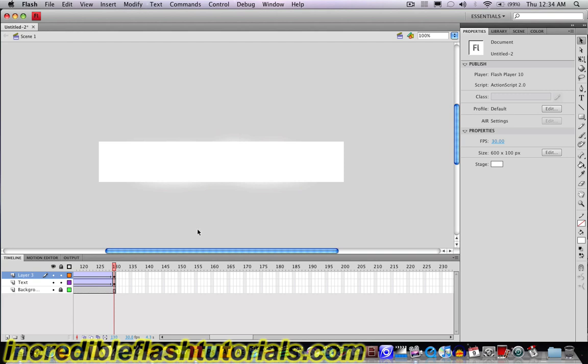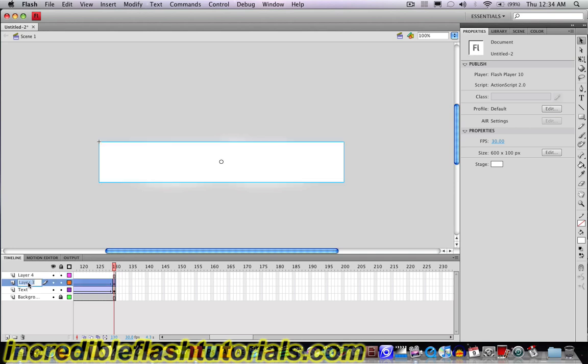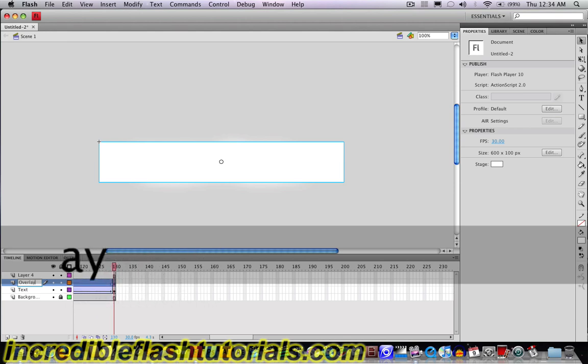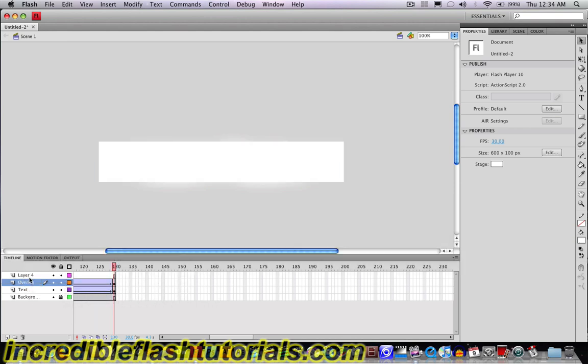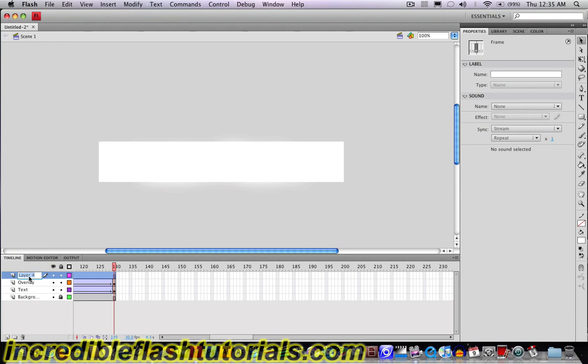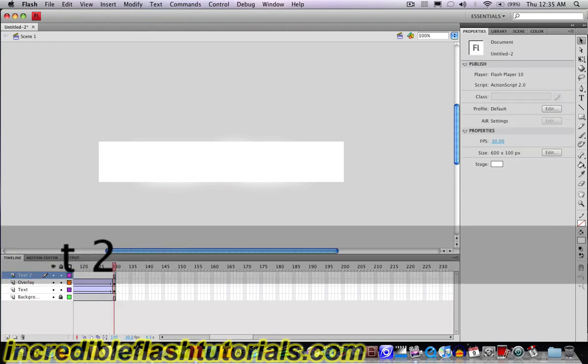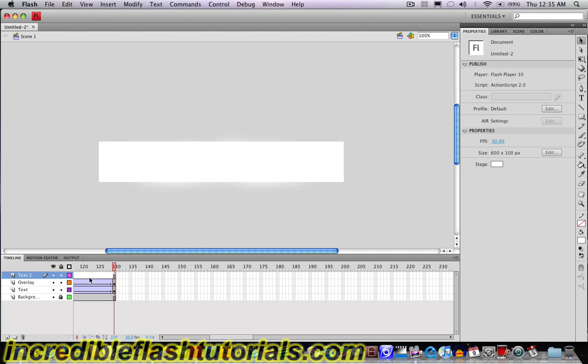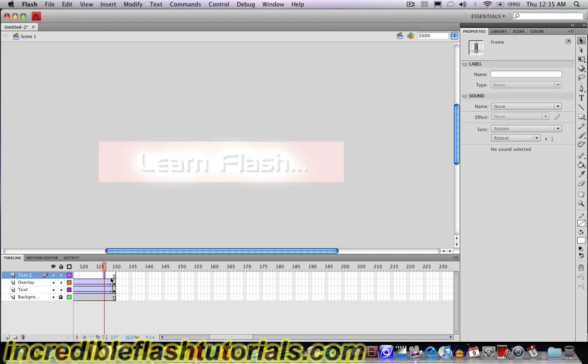Now we are going to add some more text. So I'm going to create a new layer. And before I continue, I should actually name this layer as well. I have a very bad habit of not naming layers, and I apologize for that. I'm just going to double click this third layer and name it Overlay right now. And this new layer, I'm going to name Text 2, just like that.